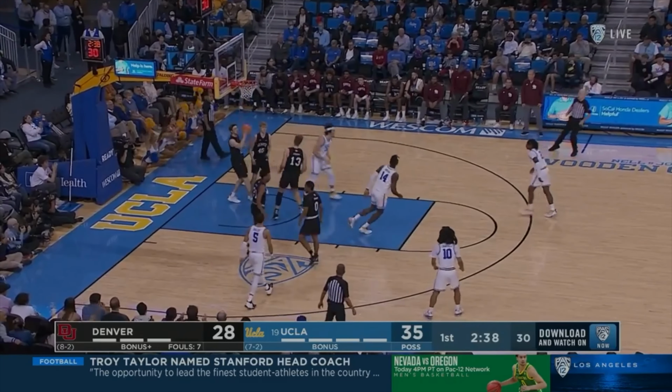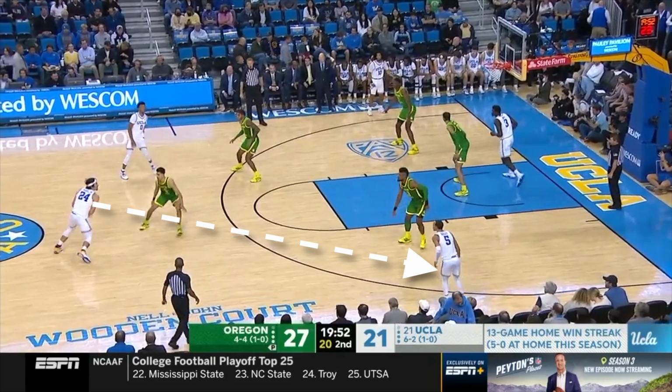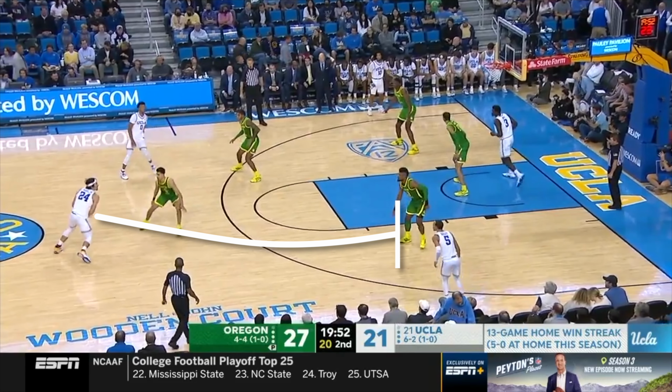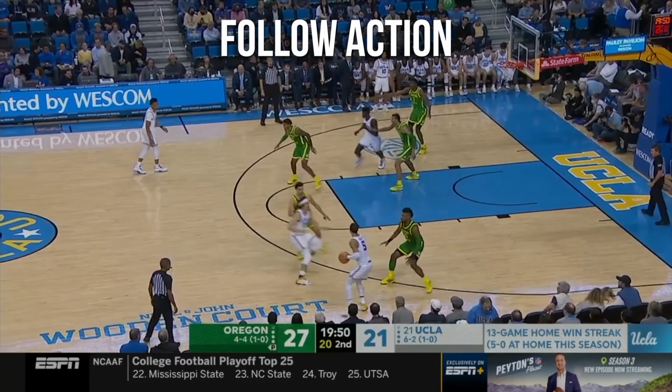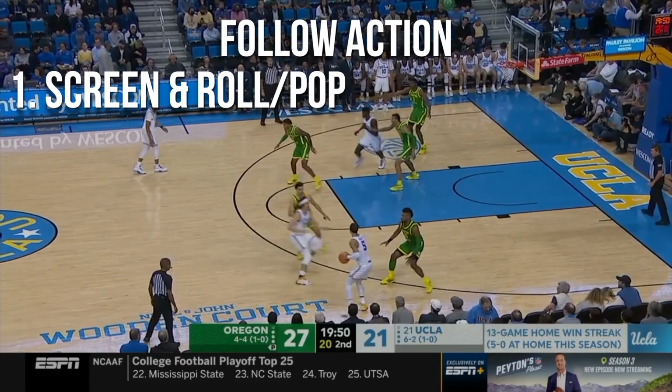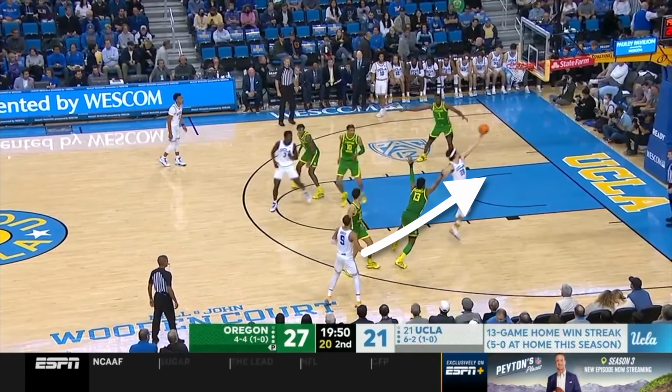Now, this first clip is going to be a great example. So he's going to swing this ball to his teammate, and then he's going to follow that pass into a screen on the ball. From here, with the follow action, he has three options: screen and roll or pop, ghost, and then slip. Here he decides to slip and get to the rim.